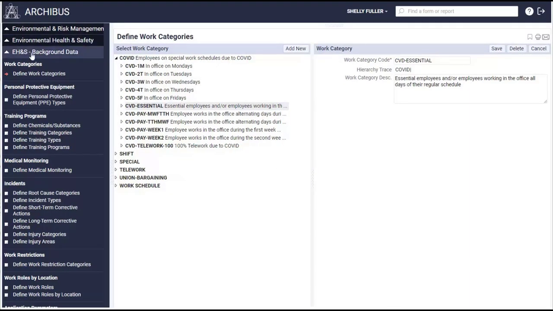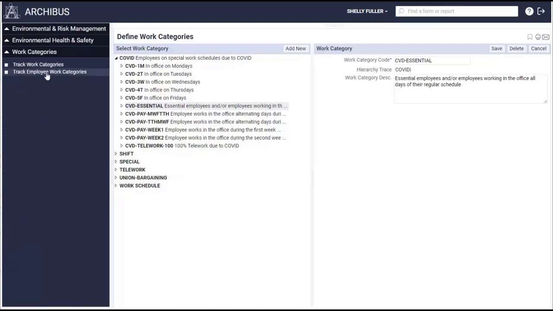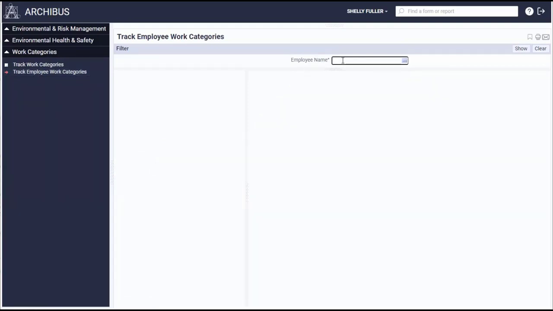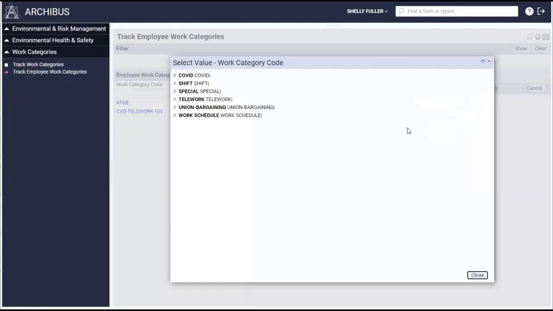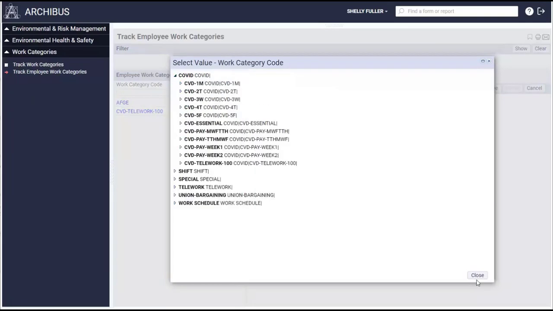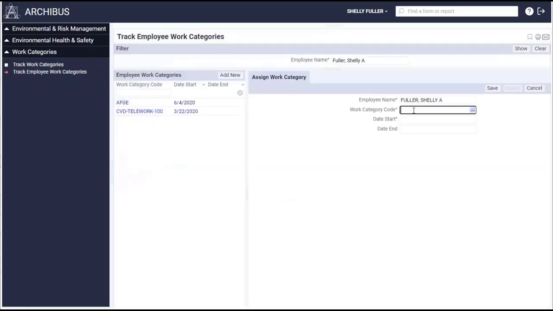So once we had those work categories set up, we could have used the out-of-the-box EHS work categories, the track employee work categories view, to further assign those to specific employees. So I can go ahead and pull up my record here, and I could have hit Add New and filled in those work categories from this screen. But we didn't currently use this view, and we saw this as possibly only being something that either our EHS group or just the Archibus administrators would have access to. So we needed to make this information available to our organizational space POCs. So let me go ahead and switch over and I'll show you how we did that.